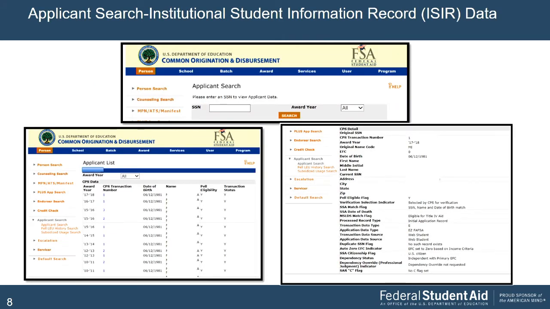This is the applicant search page. You can search by SSN and or award year. You can search for all award years or an individual award year. Like I said, this is an abbreviated applicant file, so it is information that came to you from the ISIR, but it's kind of in a short abbreviated form, so you can see some important information.